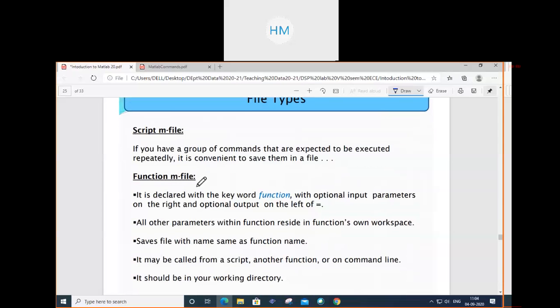Function M file, it is declared with the keyword function. If I am defining a particular function, many inbuilt functions are there in MATLAB. Clear? If you want to define a new function by writing some program to that, you can define it in a function M file. So with the keyword function, with optional input parameters on the right and optional output on the left. All other parameters within the function reside in the function's own workspace.